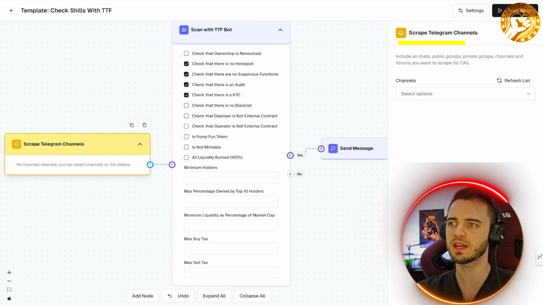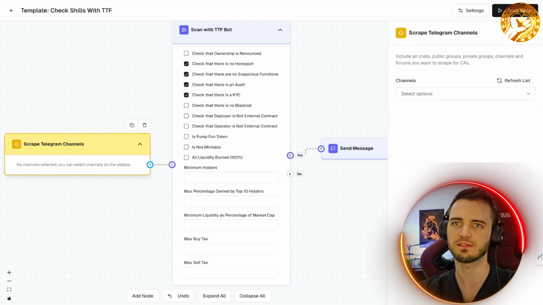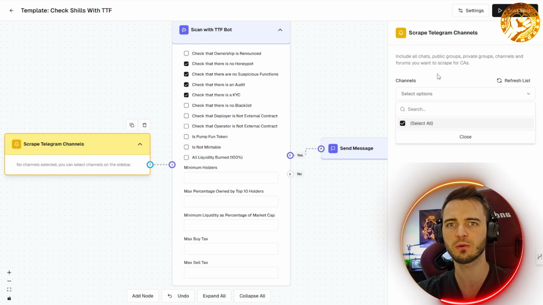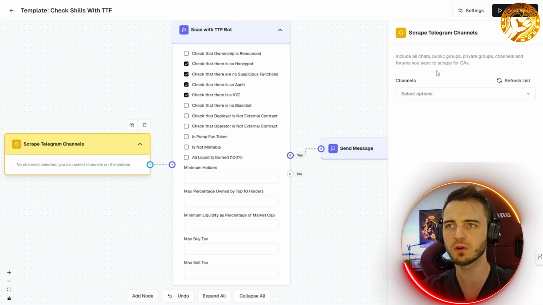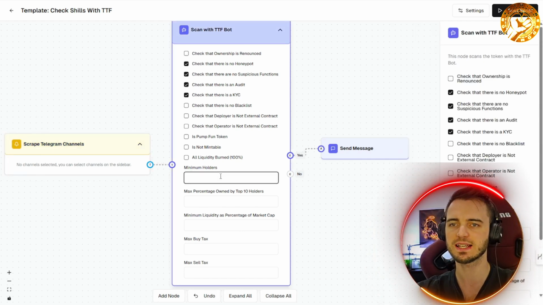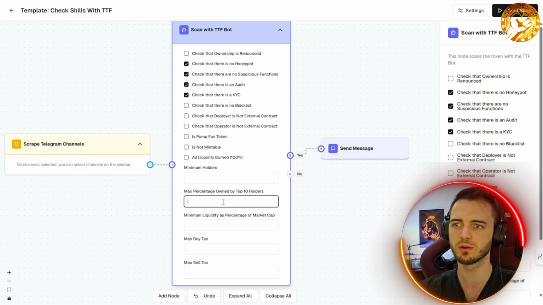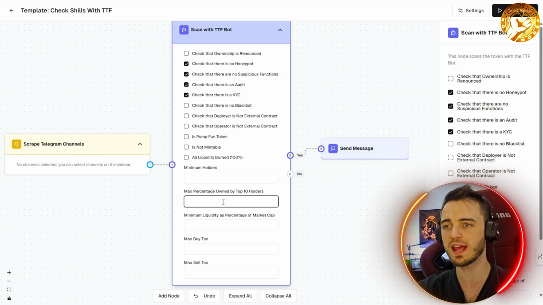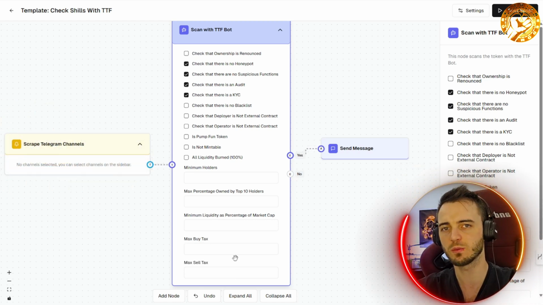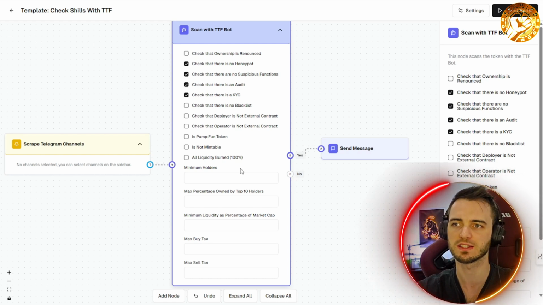We can see that we have scraped Telegram channels on the left-hand side. What we can do here is actually go in and select a Telegram channel, and then when any coin is put through that Telegram channel, guys, it's actually going to go through this audit system automatically. We can set different parameters like minimum holders, total percentage owned by the top 10 holders, and other things that could either get us criteria tick boxes to buy the coin or actually tell us that we don't need to buy the coin because there are some issues with it.